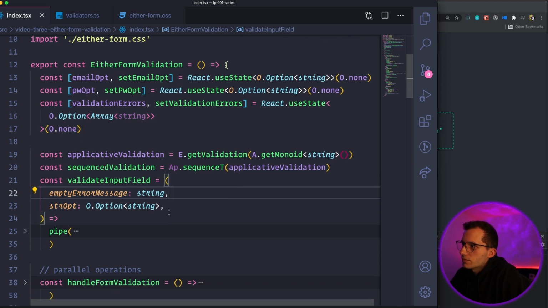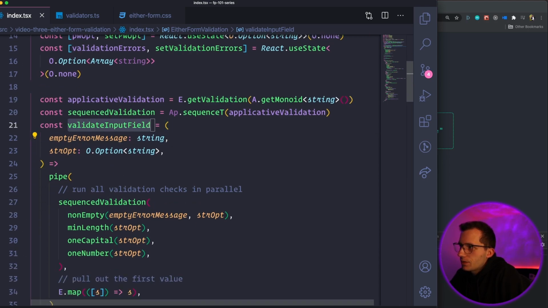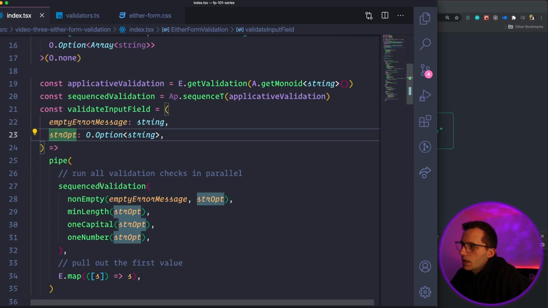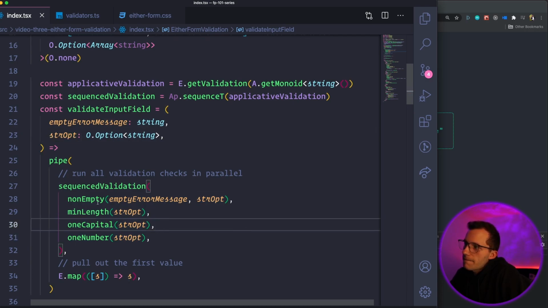So what we do is this validate input field is going to take an empty error message and a string, or an option of a string. And it's going to take these 4 different conditions, these validation conditions, to run on the string that was supplied. So now's the time where we're going to stop and go and look at these functions and how they're defined.